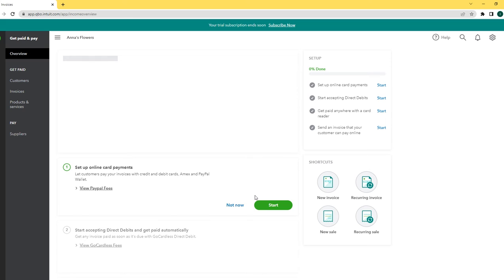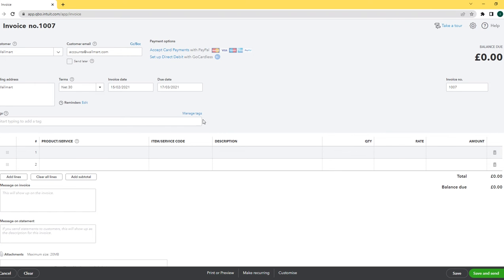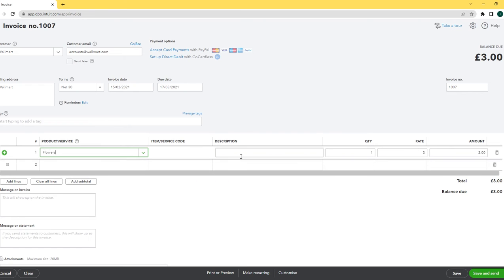Now I would create one more invoice. So I would go to invoices here, product and services. I will pick up flowers from here. Description, flowers. Quantity, I will say 3 items, £3 each, so altogether £9. Save and send.